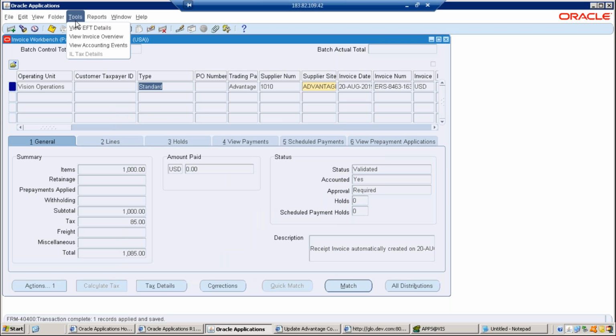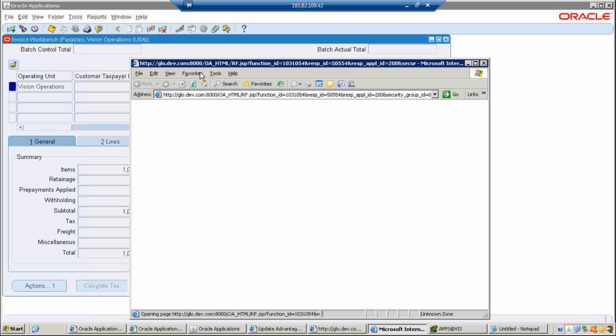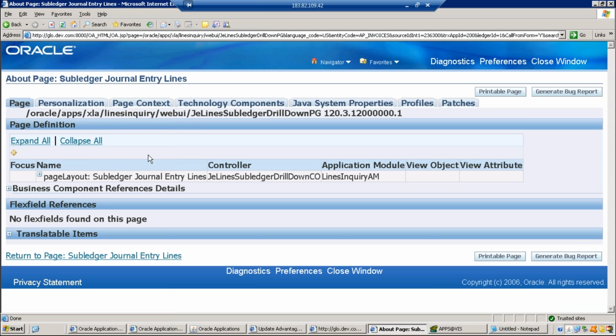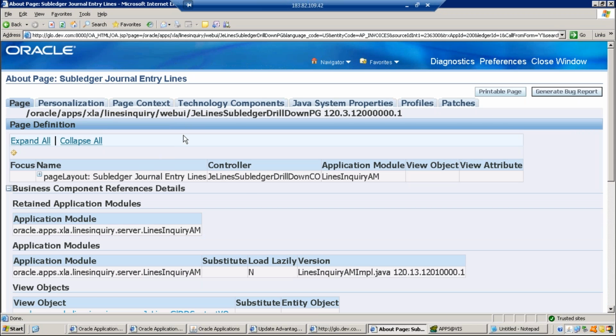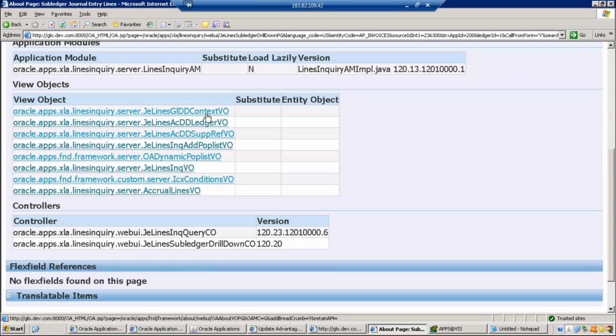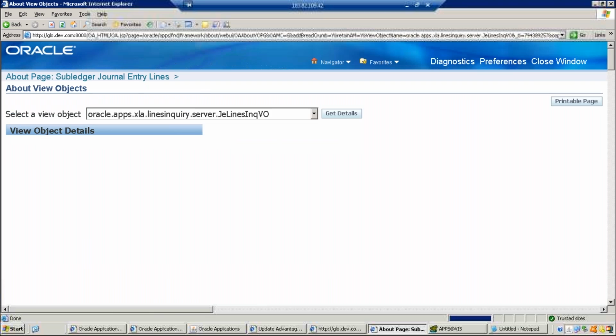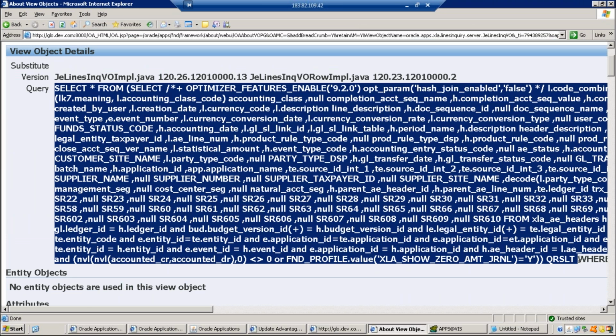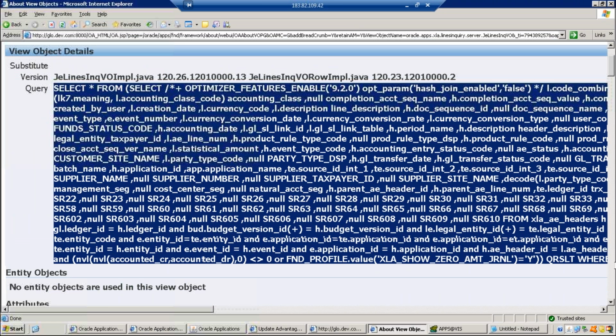You can go to tools, sorry, report, view accounting. You can go to about this page, business component reference details. You can see somewhere here. General lines inquiry. Yeah, forget about this query. Just take it. Okay, I'm taking as it is.